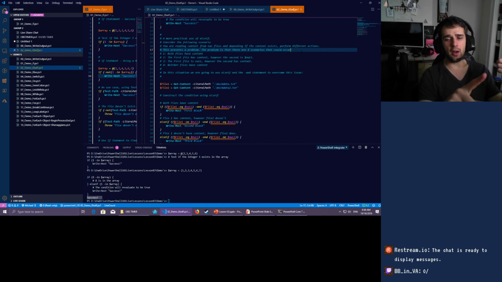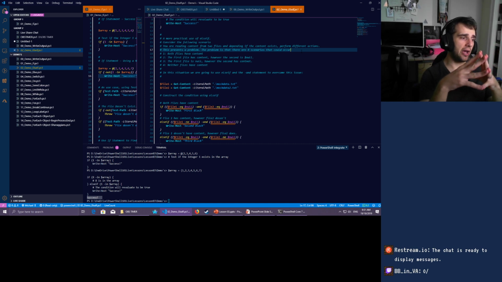The first scenario is both files have content. The second scenario is the first file has content, but the second file doesn't. The third scenario is the first file doesn't have any content, but the second file does. And the fourth scenario is none of them do. And this is basically where else if comes into the equation.